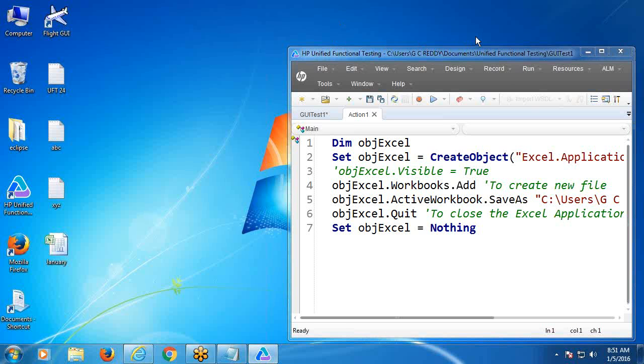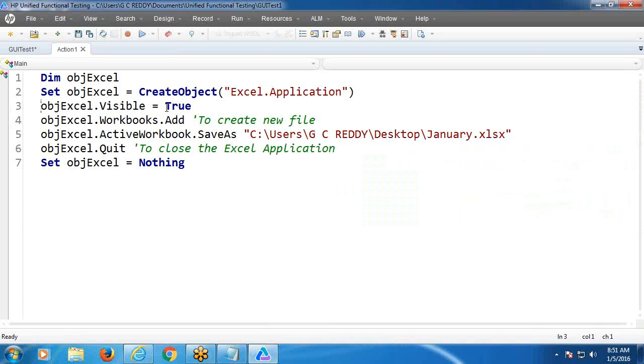Yes, sir. In this, we can see the operations. Excel.Visible: you can view the operations during execution, such as creating the file. If you don't want to view the operations, you need not use Visible equal to True. You can get your final output as it is, but the operations are not visible. If you want to view the operations during execution, use this statement. Anyhow, it is optional, to view the operation during execution.